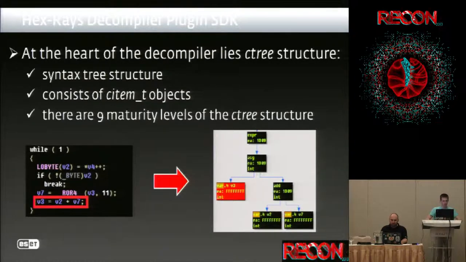So before presenting the plugin, here is some background on Hex-Rays for those who are not really familiar with this decompiler SDK. At the heart of this decompiler, there is a ctree structure, which is a syntax tree. For instance, the expression var3 = var2 + var7 is represented in Hex-Rays in the following way. There is a node which is a citem_t object, an assignment which is the equal sign, and an addition, here plus, with var2 and var7. This is the way Hex-Rays internally represents the data.